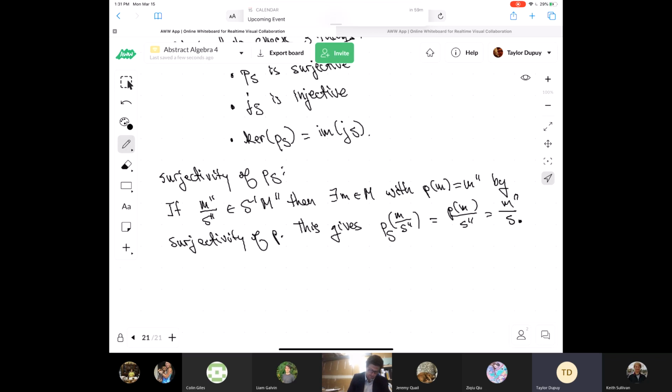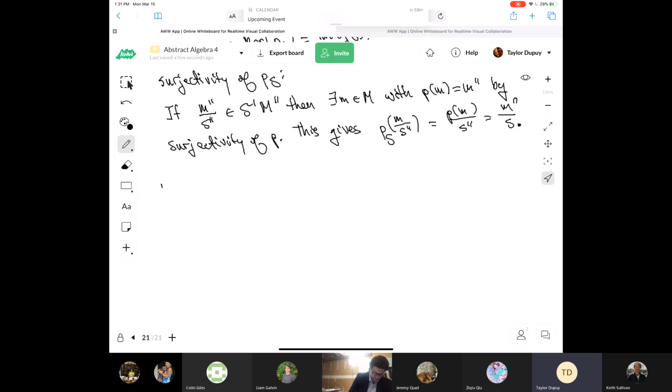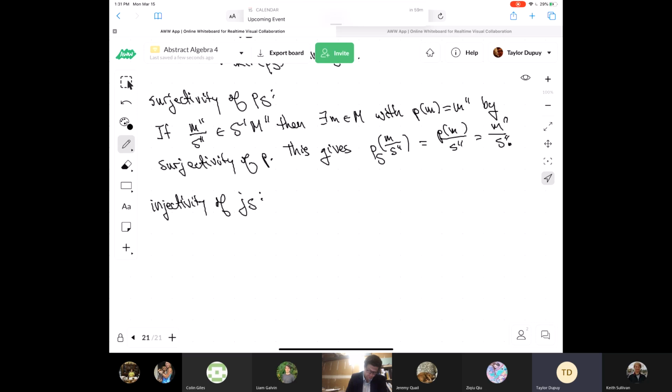So let's do the injectivity. This is the easiest part. Injectivity of j_S. How come the s lost its prime prime? Oh, yeah, it did lose its prime prime. There you go. All right, so there we go.